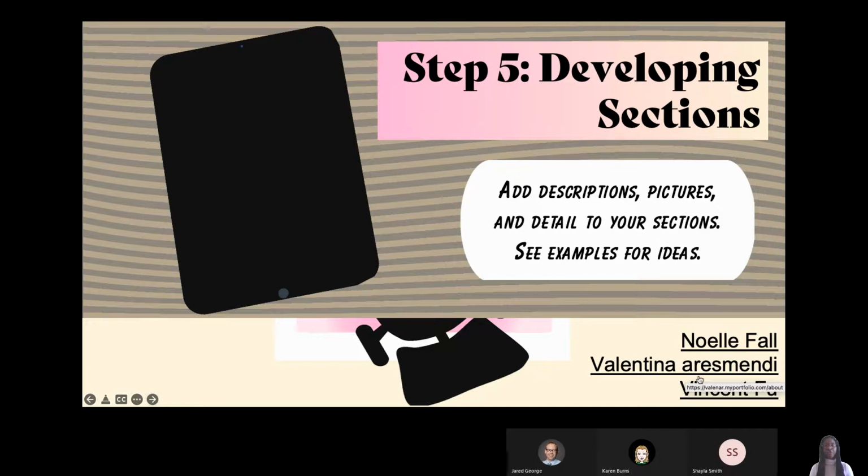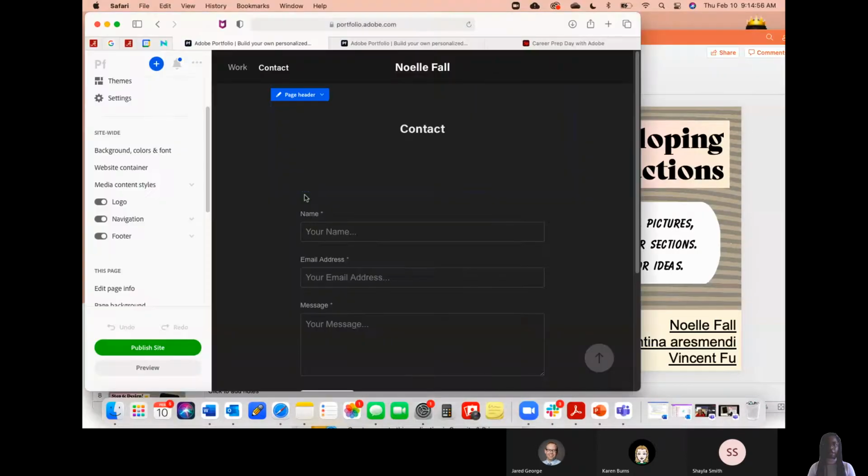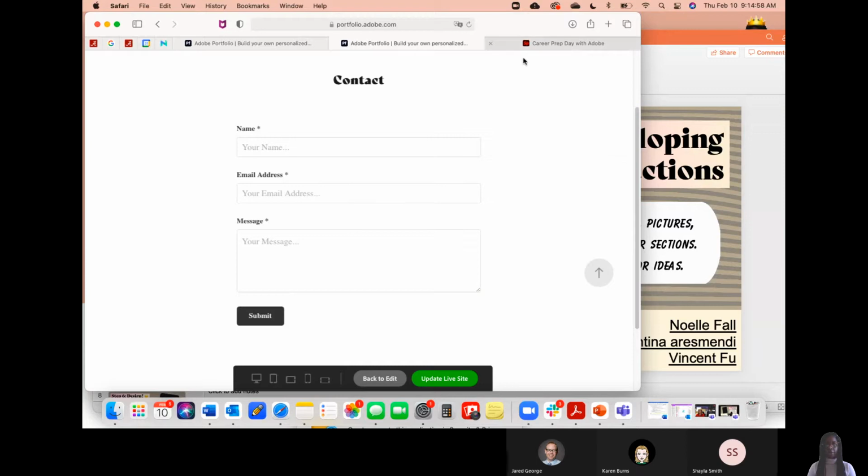But I'm going to go through my actual portfolio and let you all see what my sections look like, to get a feel for what I've done in the past. So maybe you can lean off of that. With that being said, I'm going to go back to my actual portfolio.